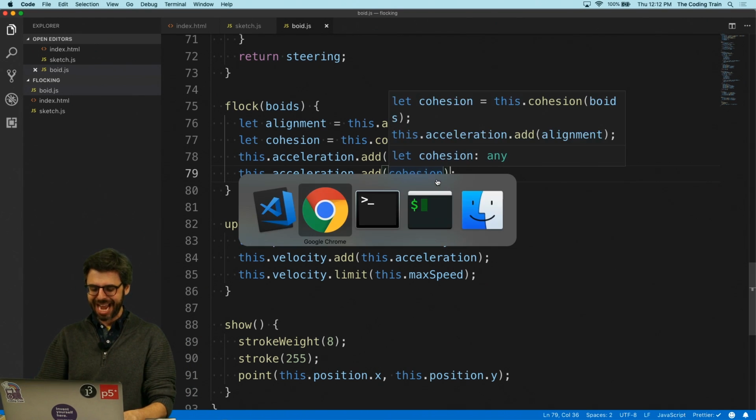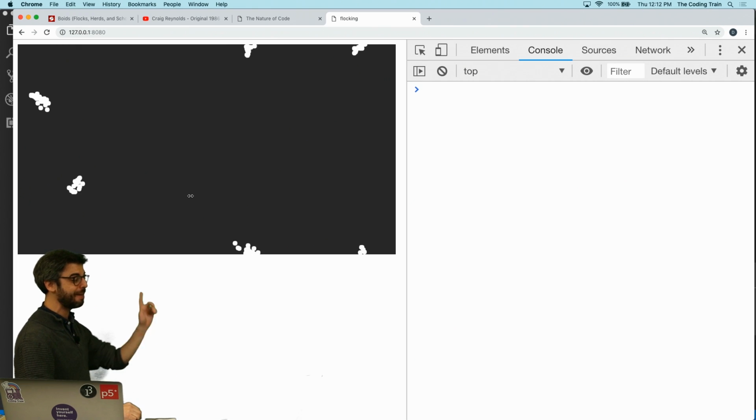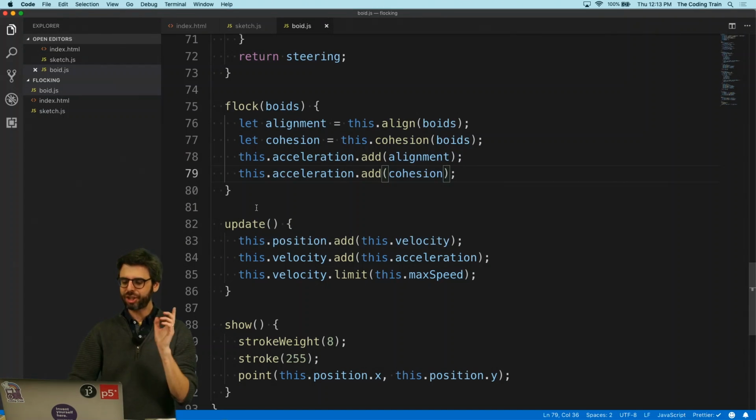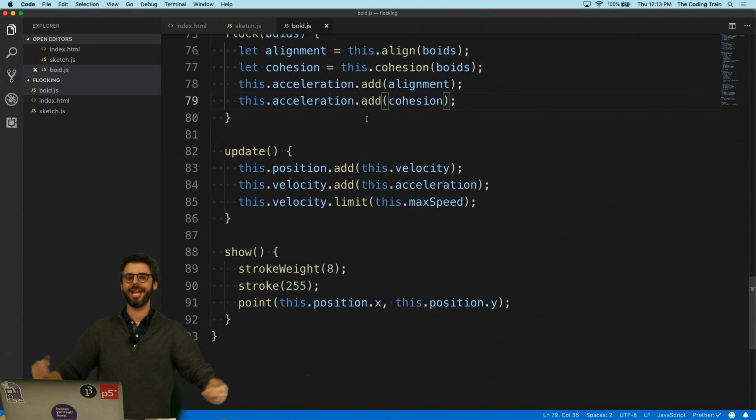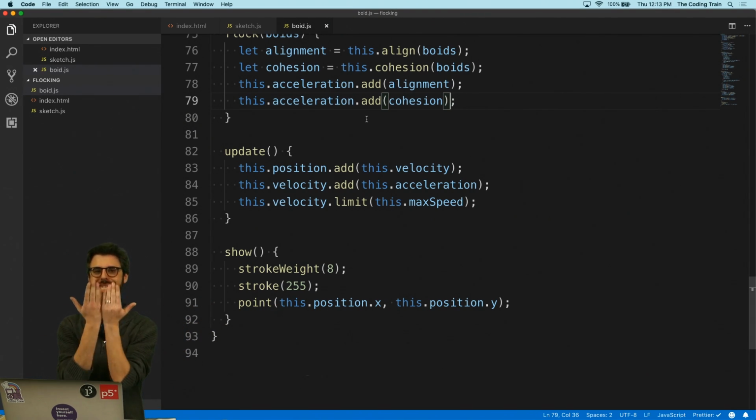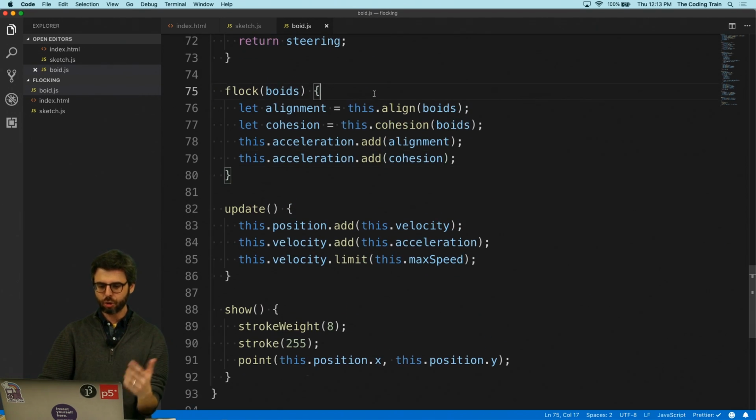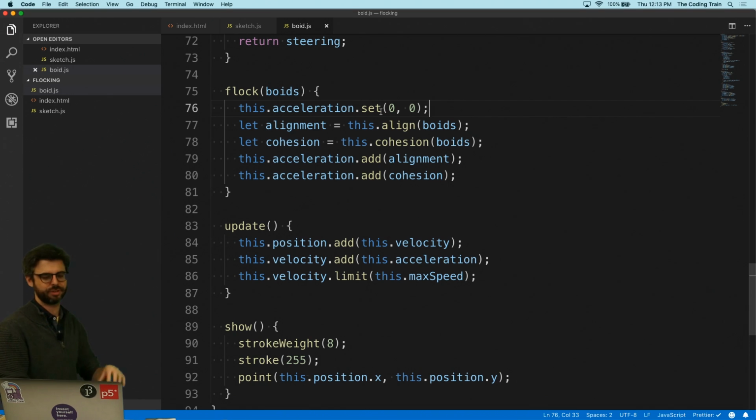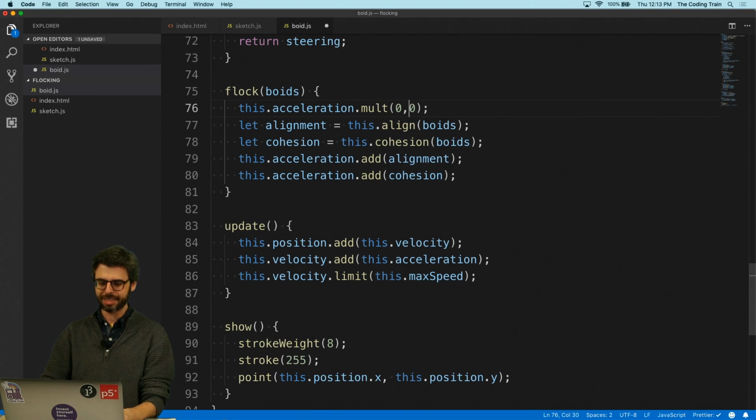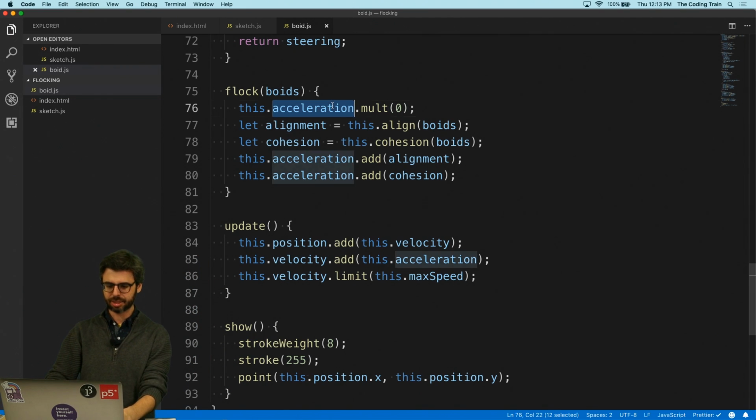But there is this. If I actually do this right now, we're going to see some really crazy behavior. This looks like it's kind of working, but it really isn't, because acceleration shouldn't accumulate over time. At every moment in time, I start with a net acceleration of 0 and add all the forces together. So right before I flock, I should say this.acceleration.set(0, 0). Another way I could do that is just multiplying it by 0, because multiplying a vector by 0 takes everything out. But this will work nicely.